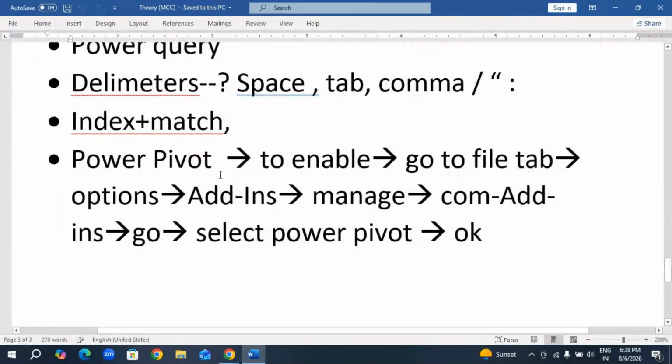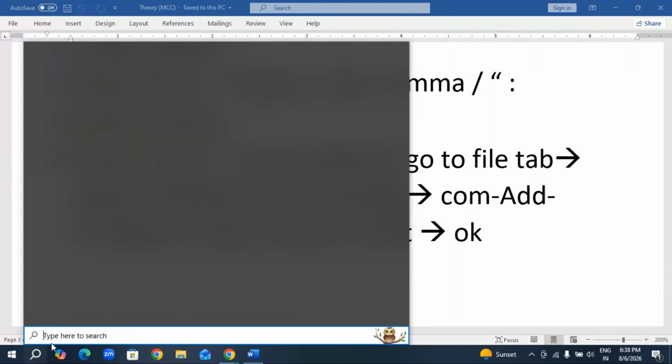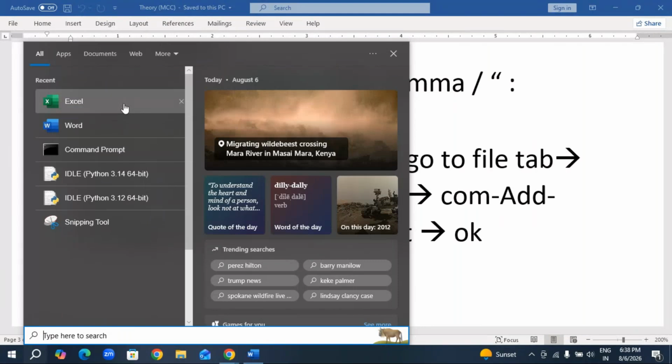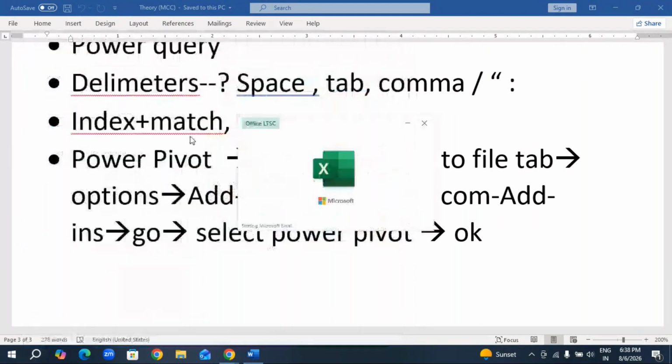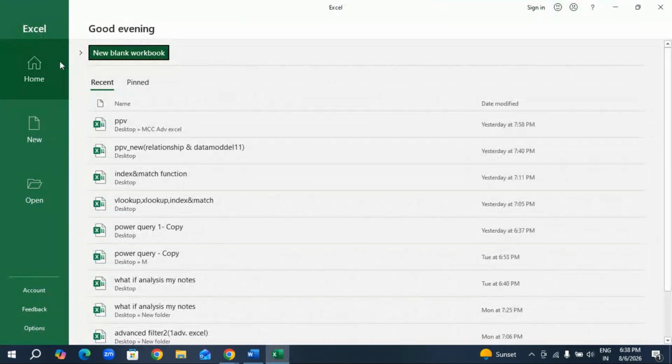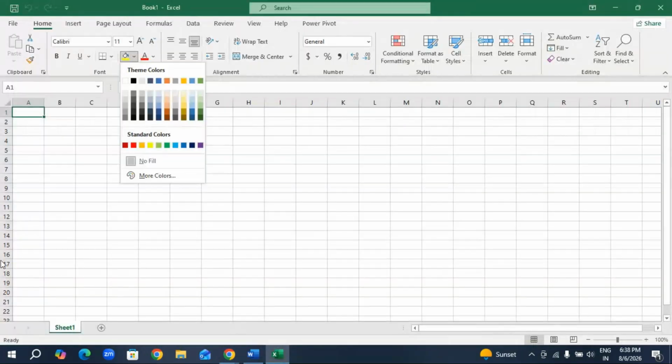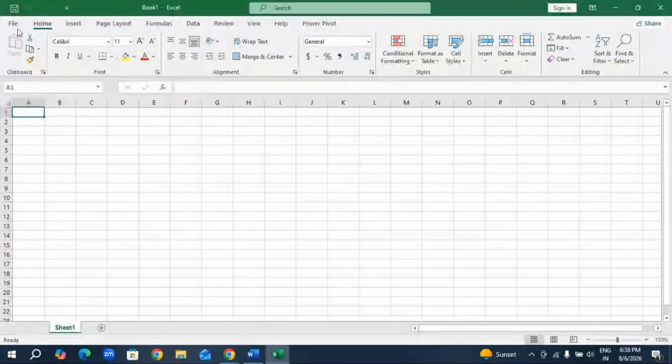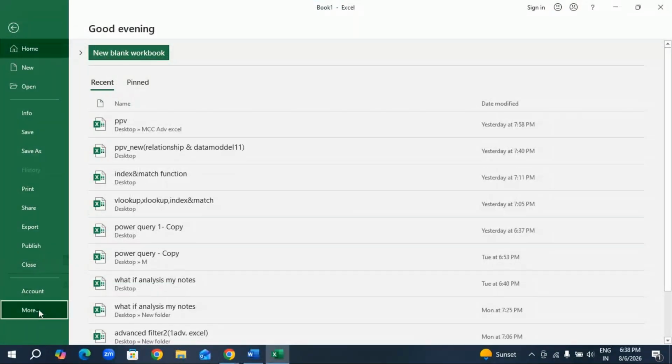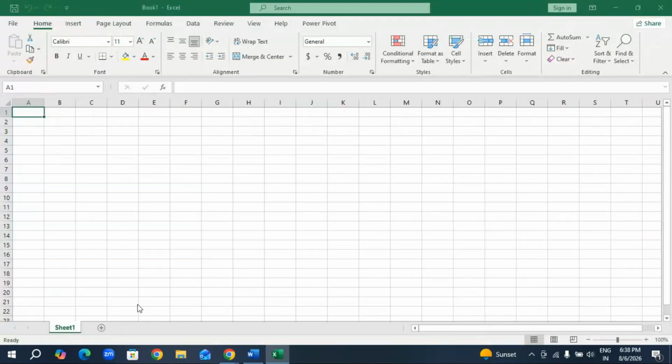Here, to activate the Power Pivot options, go to the File tab, Options, then Add-ins, Manage, COM Add-ins options. For example, if I want to see the details, I am going to open the Excel, open the Excel data, open my Excel file, go to the File tab, More Options, and click on that.